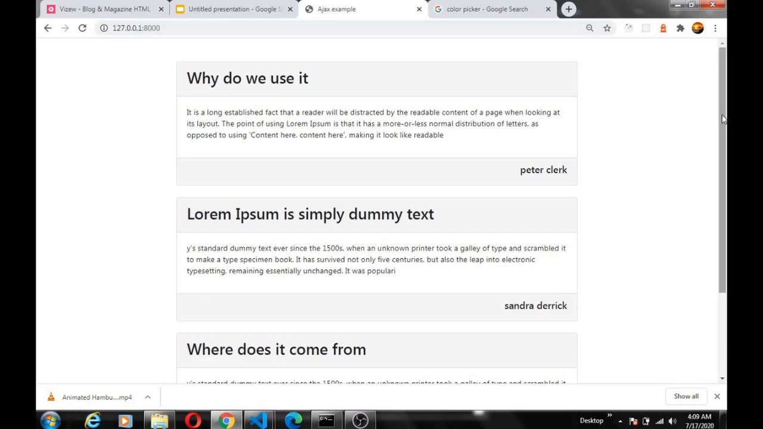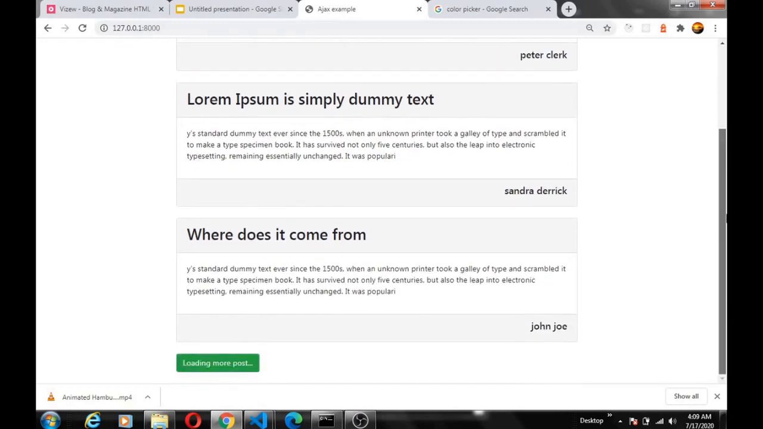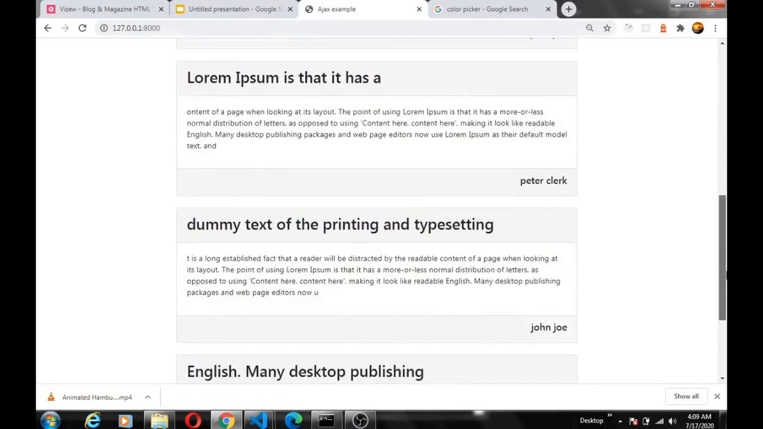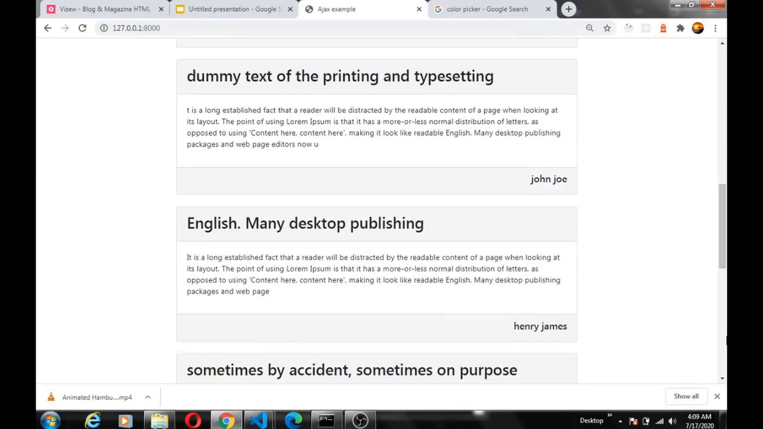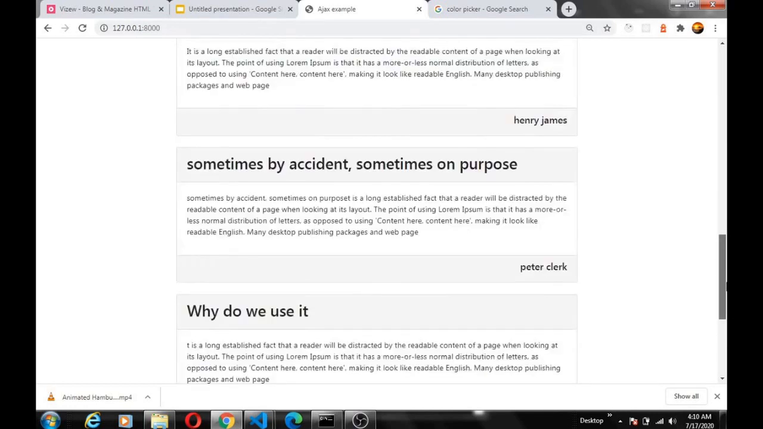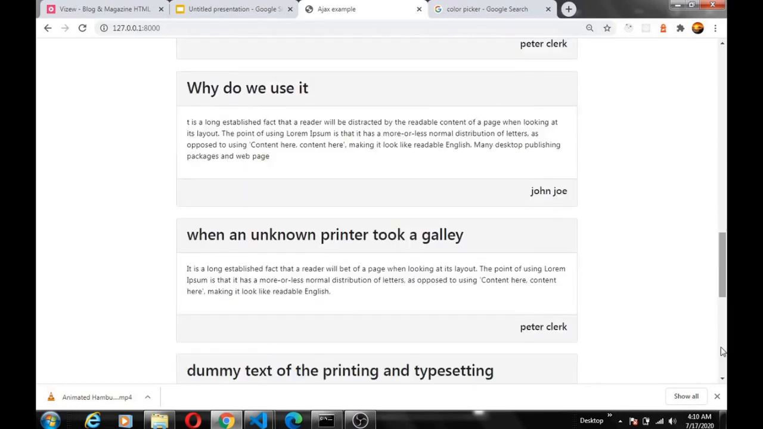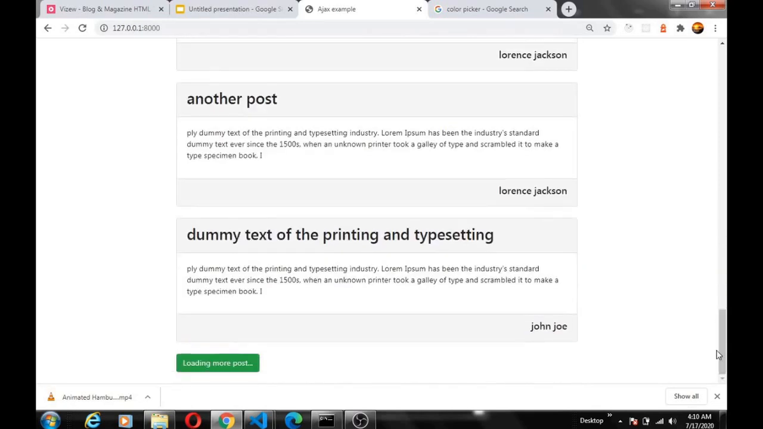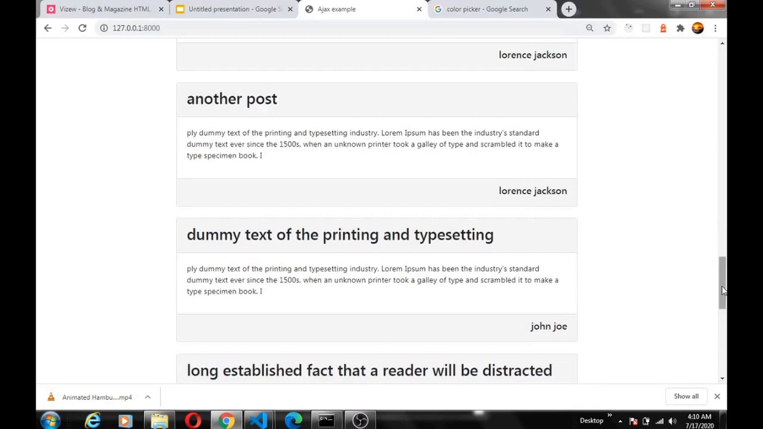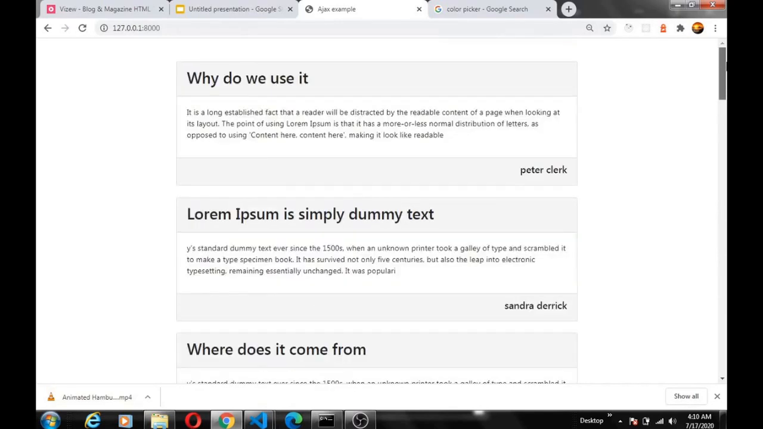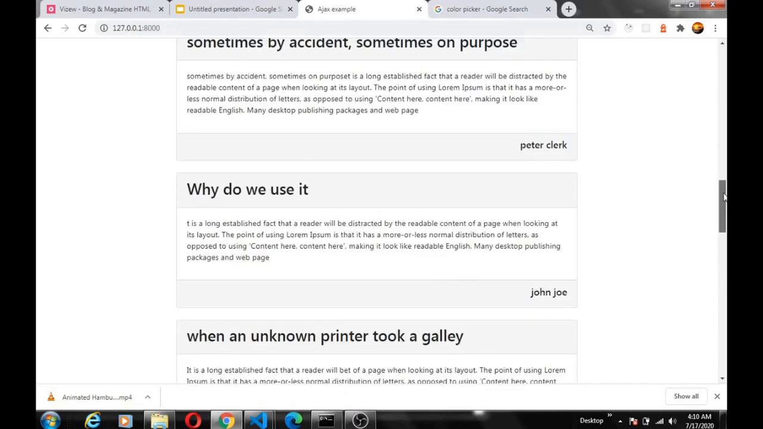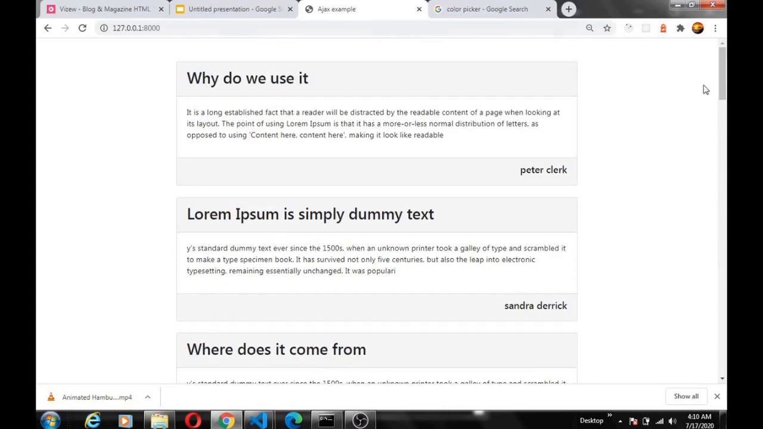Just watch the scroll. Once I scroll to the bottom, you see it fetches more data. Now we have our next 3. You scroll again to the bottom for 1 second, it fetches more data. Scroll again for another 1 second, you see it fetches another extra 3. For 1 more second, it fetches another extra 3. So our AJAX code is working. We are getting more data when we scroll our page.